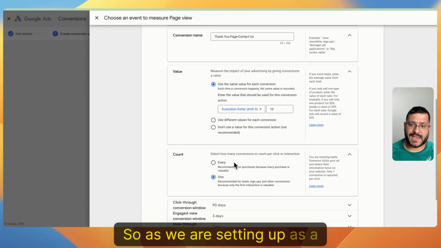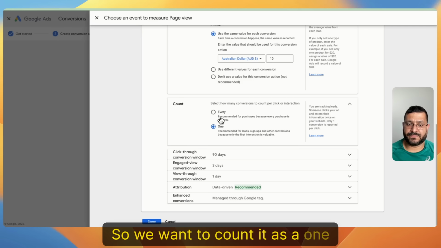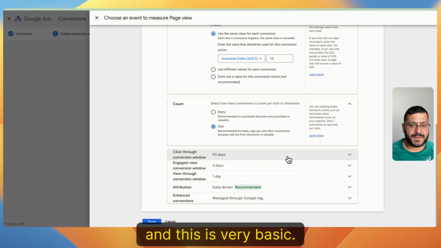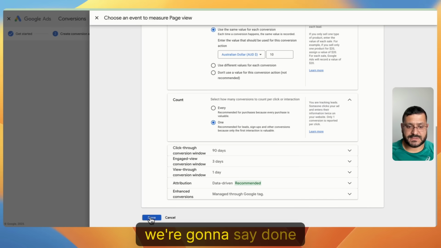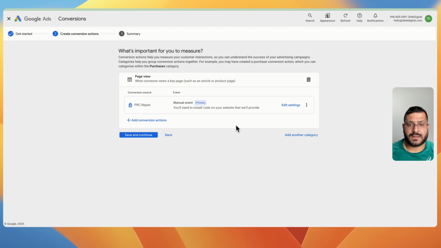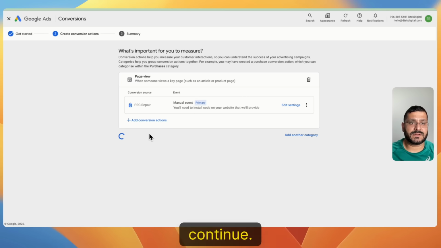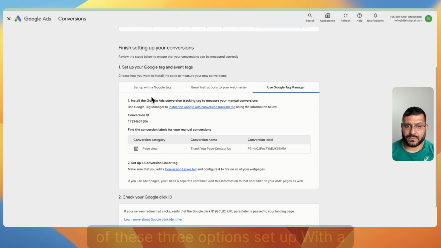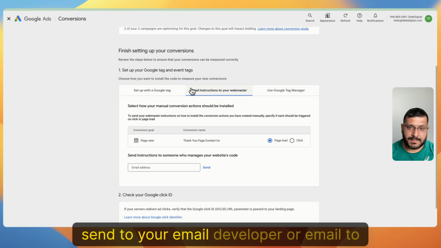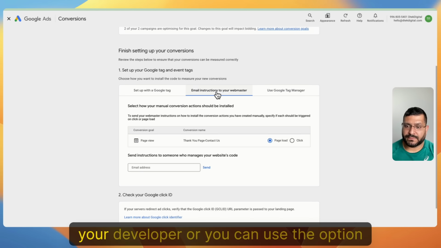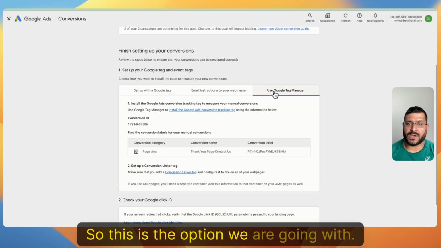We are setting this up as a lead thank you, so we want to count it as one. This is very basic, you can keep them as they are, and then we say done. As you can see, that conversion action has been created, so save and continue. In the next window you will see three options: set up with a Google tag, email to your developer, or use Google Tag Manager. This is the option we are going with.